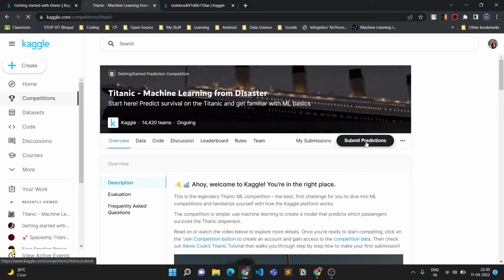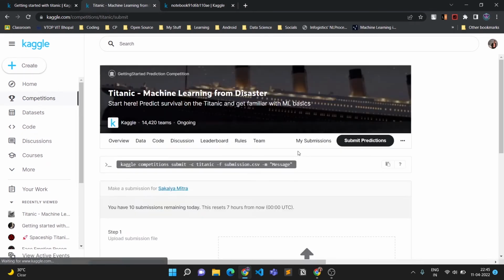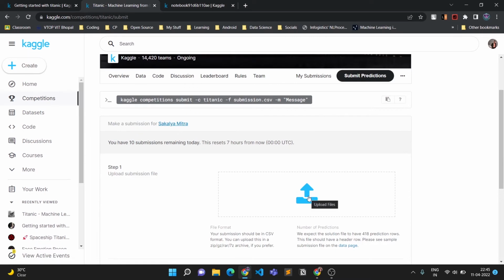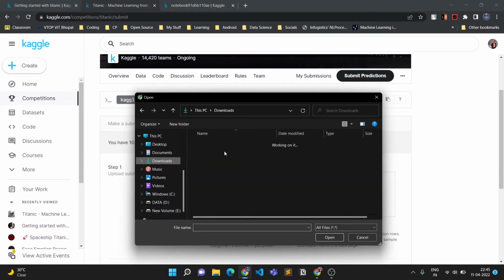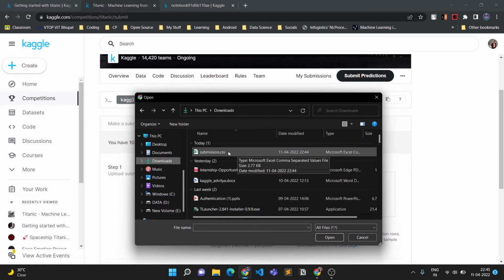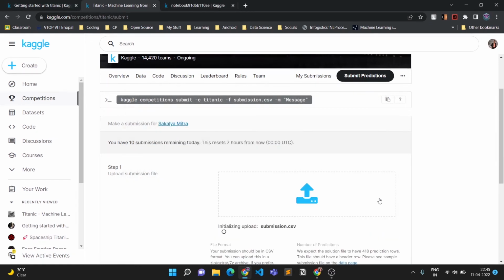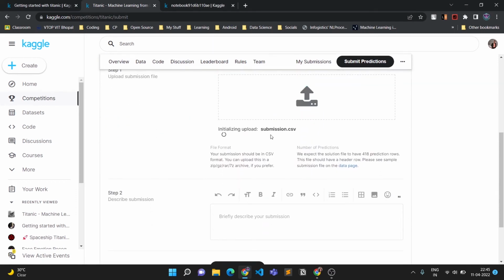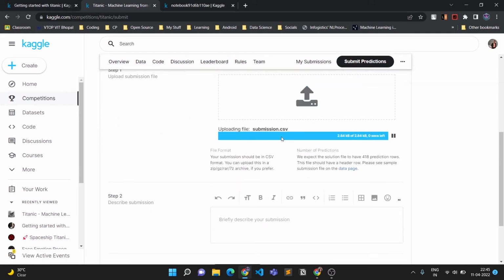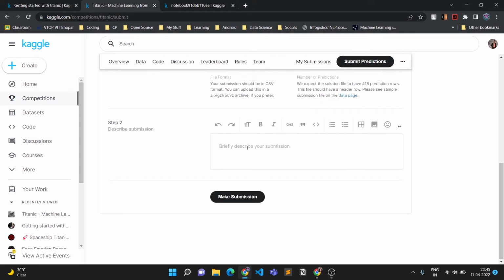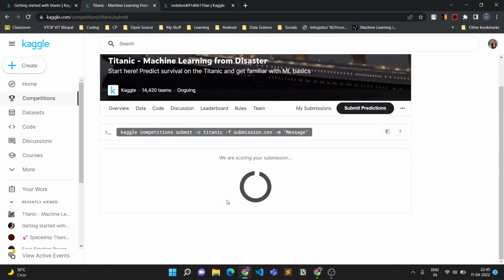If you click the submit prediction button, it will open up this upload function. If you click on upload, you can see that the submission.csv file is in the downloads section. You can click it, open it. It is uploading the file. Okay, your file is uploaded. You can describe your submission briefly so that it is readable and understandable by everyone, and you can then make a submission, and then your submission will be scored.